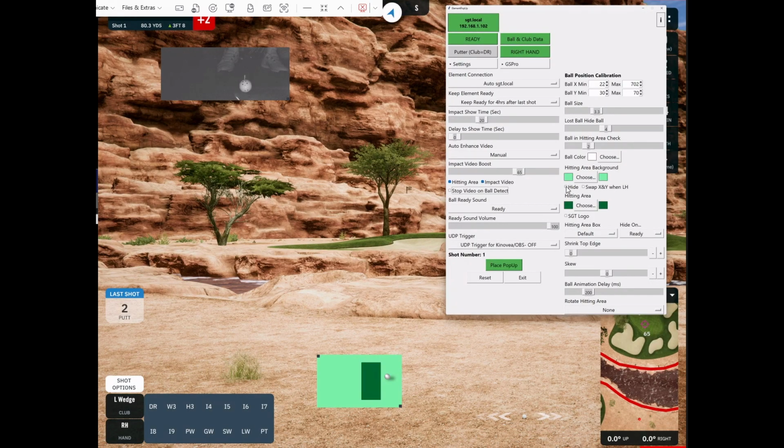You can also hide the background area, so it only shows the hitting box. Also, you've got a button here for swap X and Y when left-handed. If you're a left-hander, your unit will be facing the other way towards the GS Pro screen, your impact screen. So you might have to click that, otherwise the ball will go in the wrong direction, but you need to have a play around with that. Hitting area, again, you can choose the colour of the hitting area, whatever you want it to be. So have a play around with that.